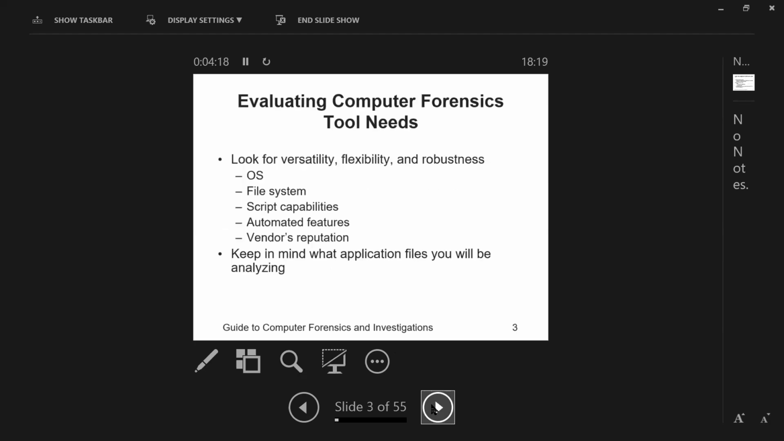So when evaluating the computer forensic tools that we need, we need to look for the veracity in terms of what the capabilities are, and how robust and how flexible some of these tools are. We need to look at what operating system it uses. Is it Windows, Linux, or Unix? Those are important things we need to consider. The file size is very key. The scripting capabilities, the automated features, the vendor's reputation.